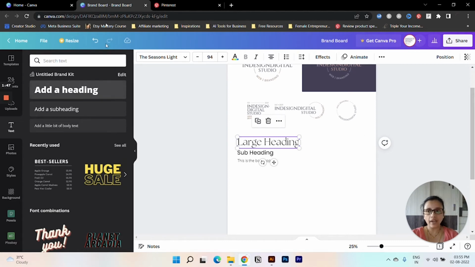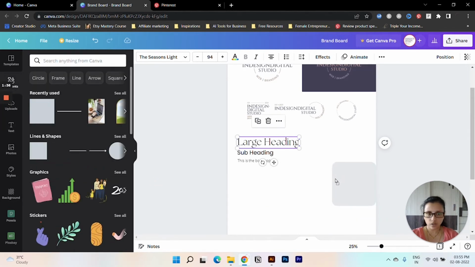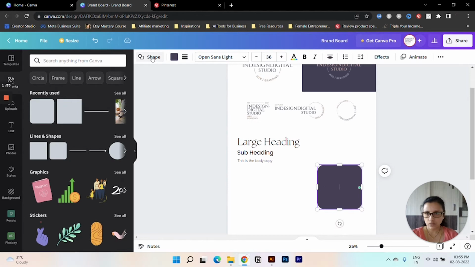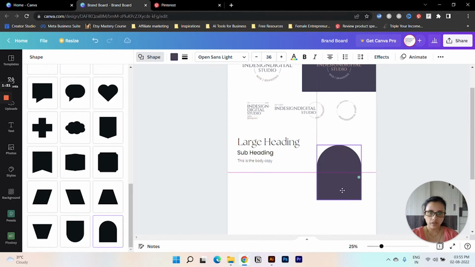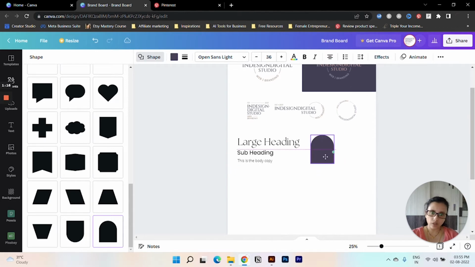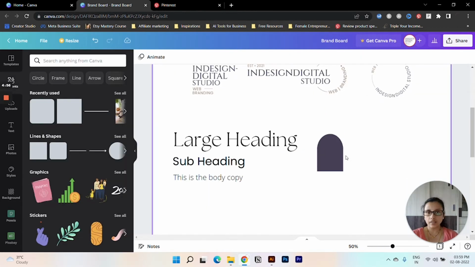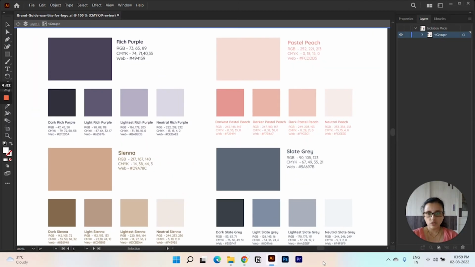Next, we'll add our color palette. For that, we'll require some elements. Just add one shape over here. Let's go here. I've been using this shape for my color palettes in my post lately, so I'll be using this shape here also. Earlier I had created my color palette in Illustrator. So here is my color palette. This is my full color palette that I created in Illustrator.